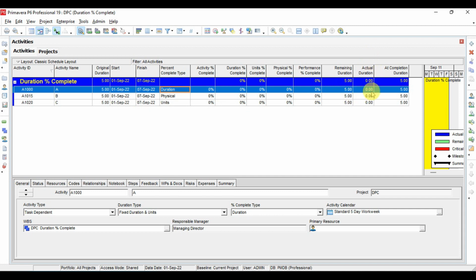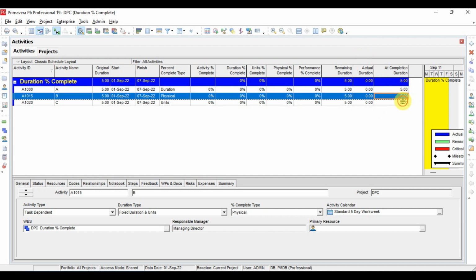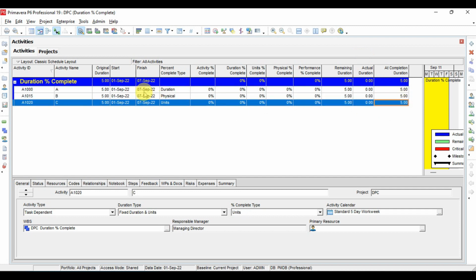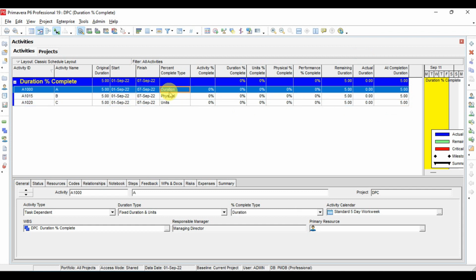Once we start the activity and start updating the program, the actual duration will increase from 0, and the at completion value is the total number of days at the completion of the activity, which is 5. It means once the activity has started, how many days this activity will take to complete will be the number of days at completion. So first of all, we will start with the duration percent complete.